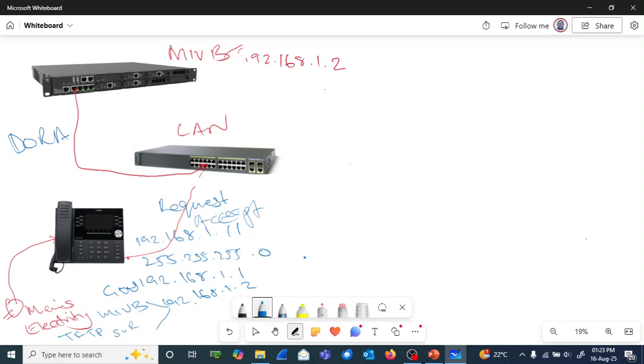Okay, let's take a step back so that this sinks in before we continue. A DHCP offer, especially when it concerns our Mitel phone, should have, number 1, an IP address, which goes along with the subnet mask.